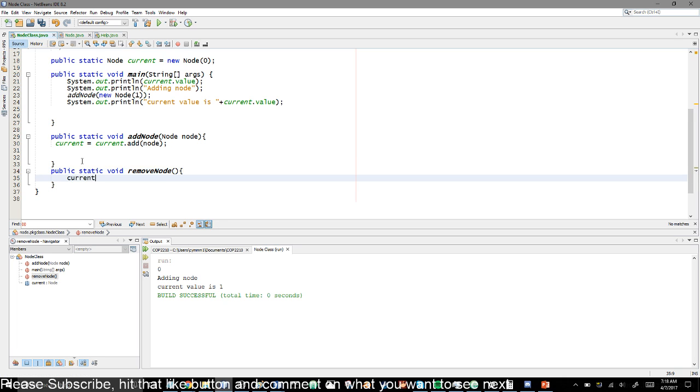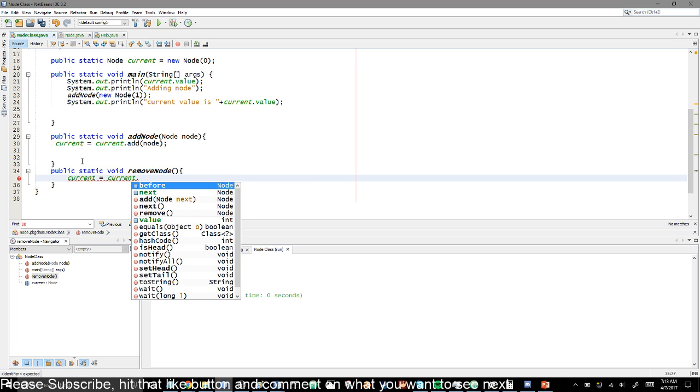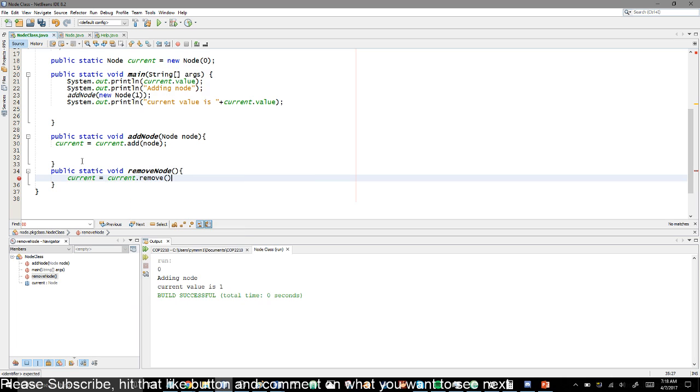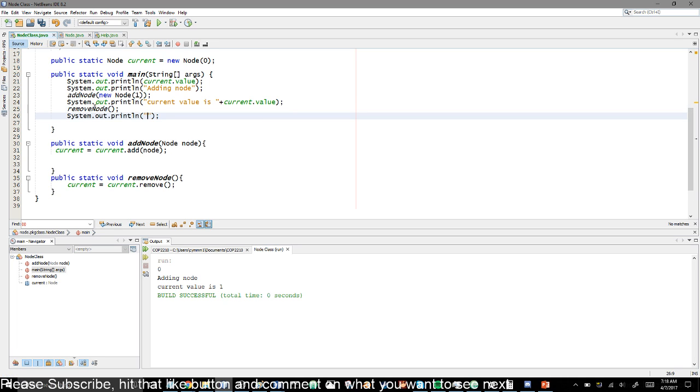So now remove node, and we do now current.remove, and now remove node. Let's print out where our current node is now.